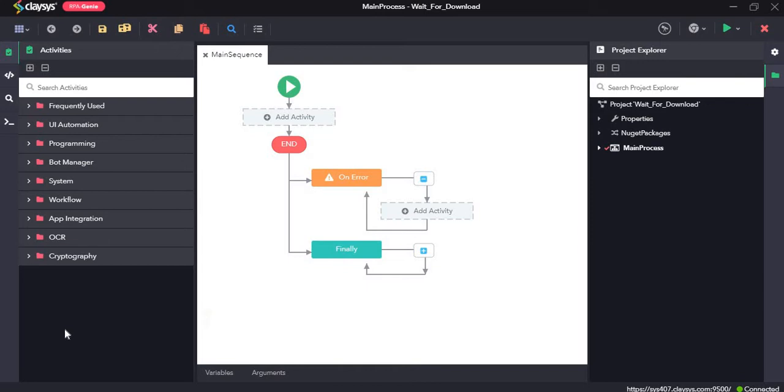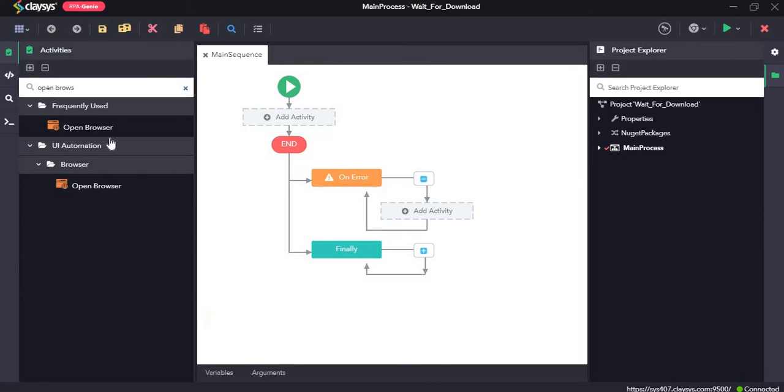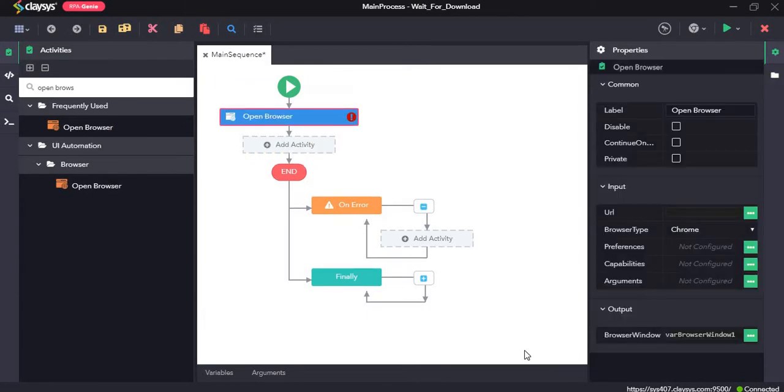In today's walkthrough, we will see how the wait for file download activity works with the help of a demo project. We can use rpachallenge.com as an example to demonstrate the demo project. First, we will drag and drop the open browser activity from the activities panel. Next, we can provide rpachallenge.com in the URL section.